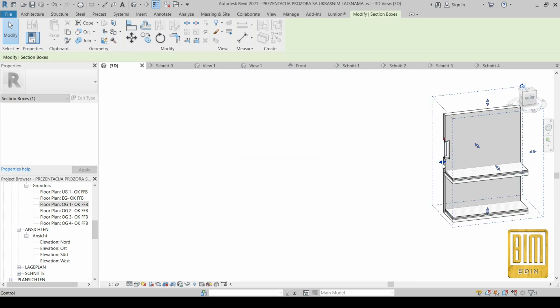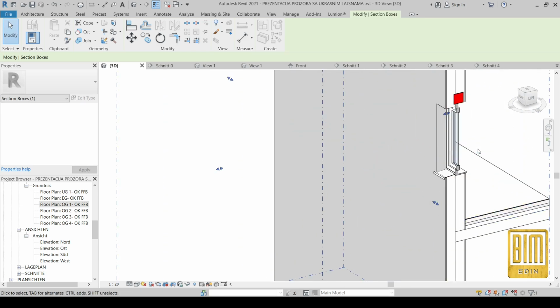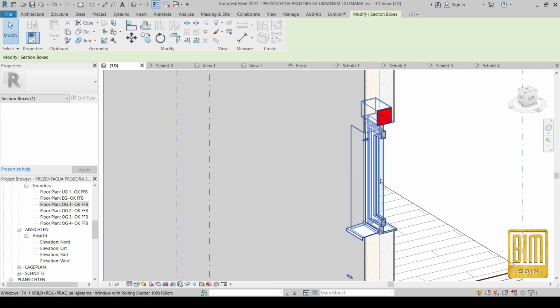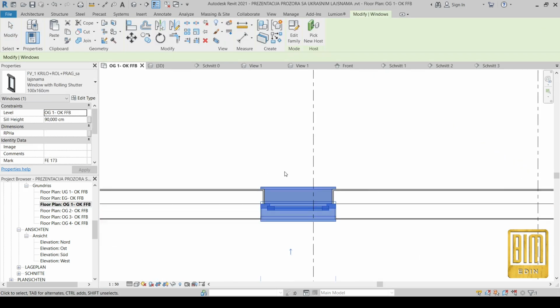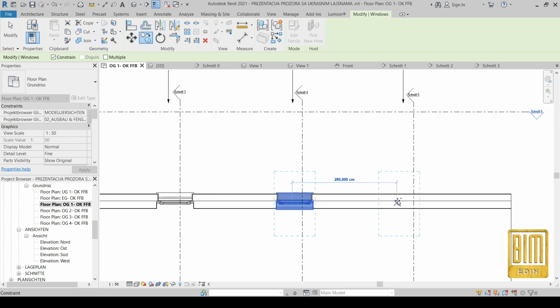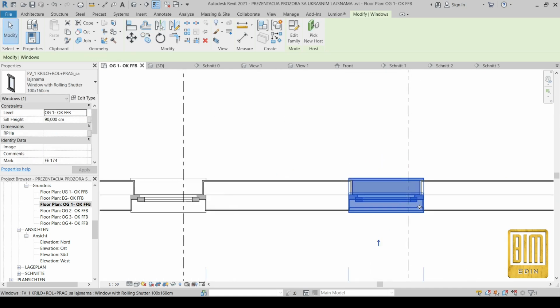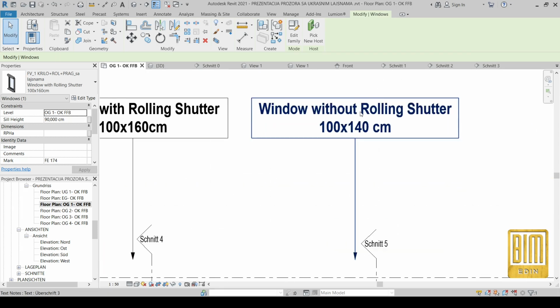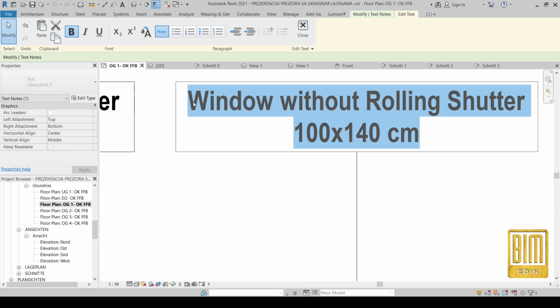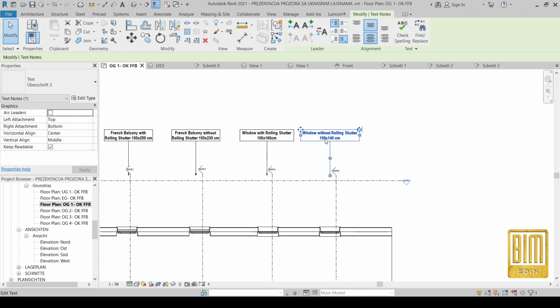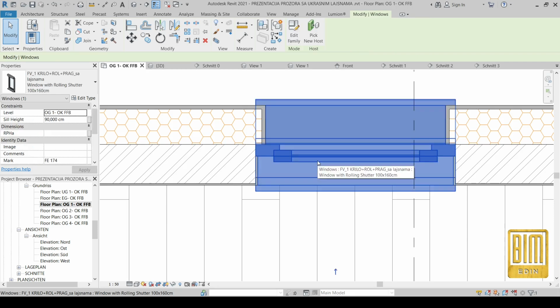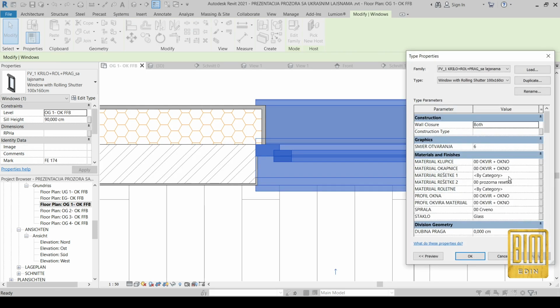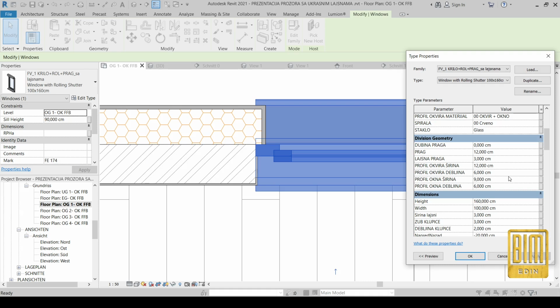Single panel window with rolling shutter. We will see how it looks in 3D view. And that's it. Okay. And now we will make a window without a rolling shutter using the same method as in the previous example. After this window, I'd like to show you how to make window legends with opening direction, exactly the same as they are in the project.